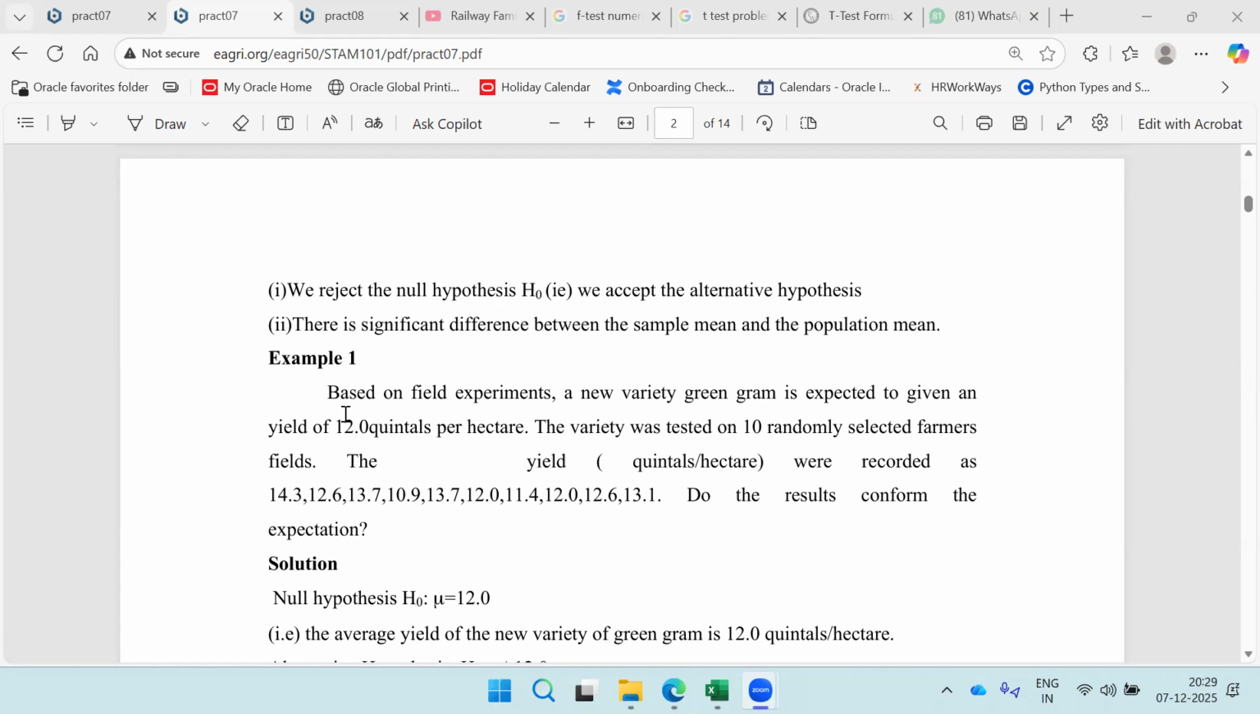Let's read the question. Based on field experiments, a new variety of green gram is expected to give a yield of 12.0 quintals per hectare. The variety was tested on 10 randomly selected farmer fields. The yield in quintals per hectare was recorded as this: 14.3. These are the records from the 10 fields. Do the results confirm the expectation?